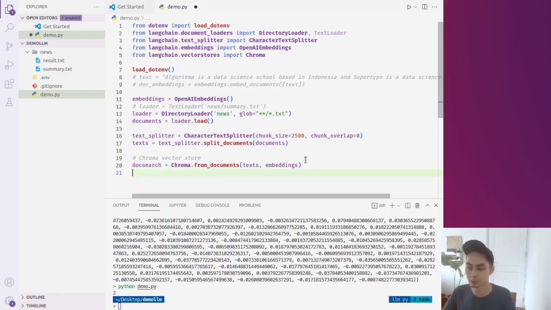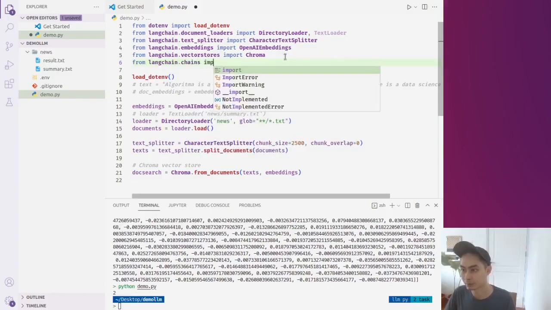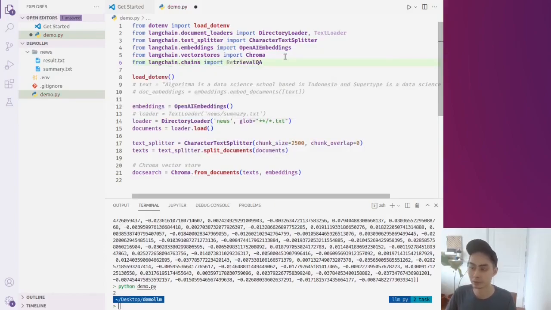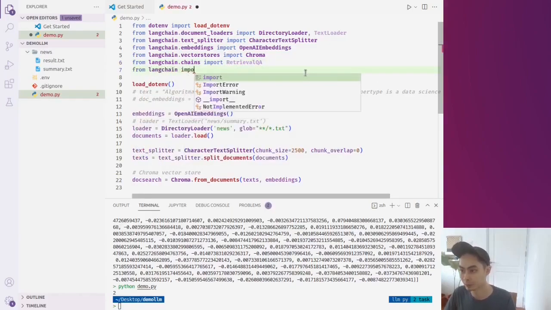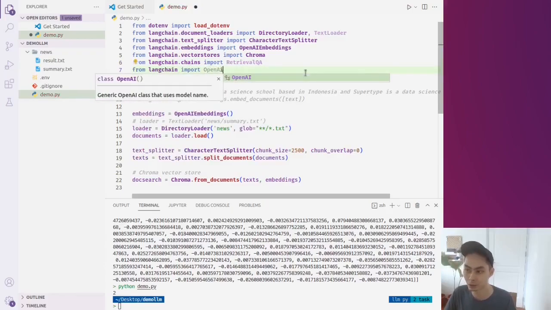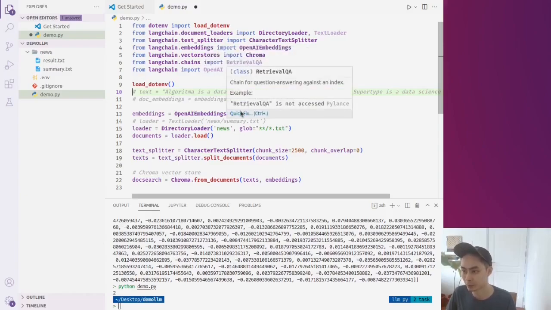So we want to do some sort of retrieval Q&A. We want to retrieve some information and then do some question and answer. So let's also import from langchain.chains import RetrievalQA, right? That's the one we want to import. We also want to import OpenAI itself, because we want to use OpenAI to do that. You could use any other sort of LLM, but in this case I'm going to use OpenAI, so GPT, and I'm going to use this RetrievalQA, the chain for question answering against an index.